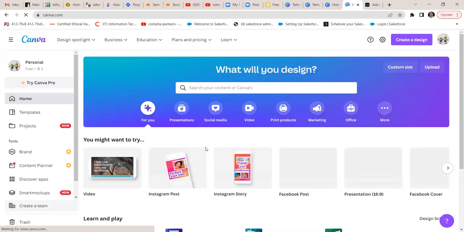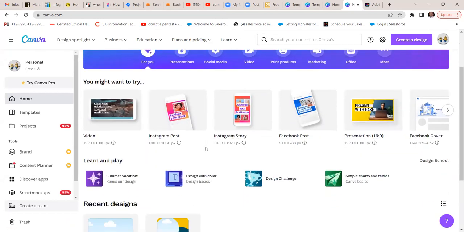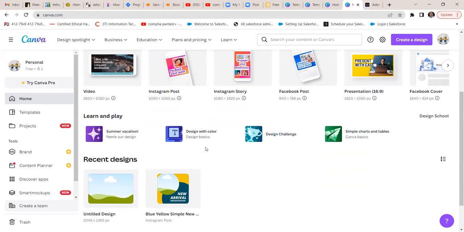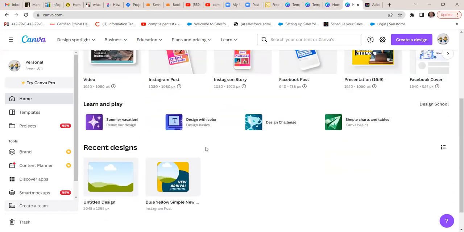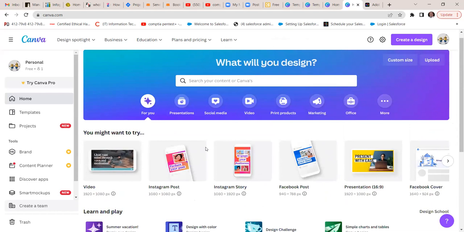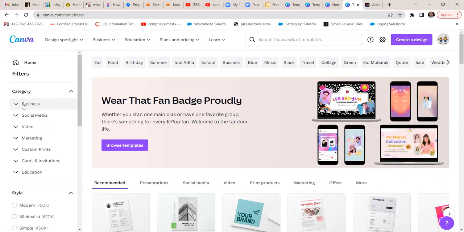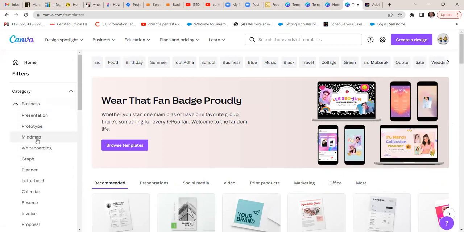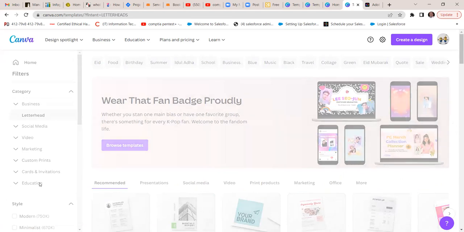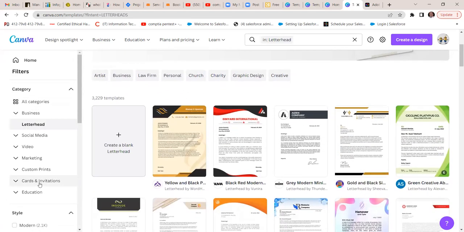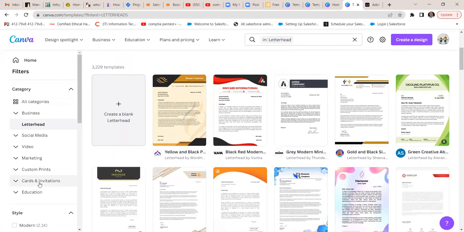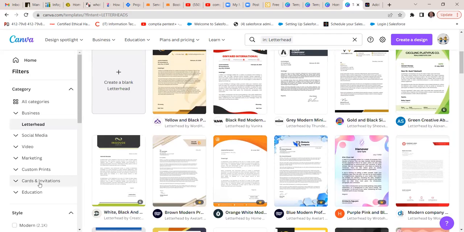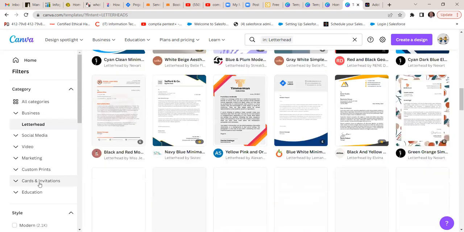But the main reason so many people are using it is because there are so many templates you can use. You don't need to be doing much work here. There are a lot of free templates based on your business need. You can use them the way you want, whether it's business, presentation, mind map, graph, planner, or letter headed paper. You can just grab one, put your own company name and logo, and that's it. You start using it.